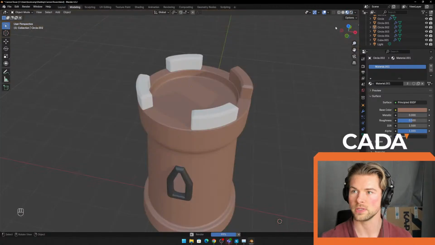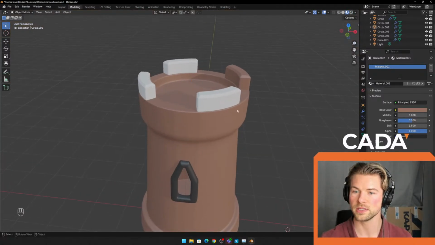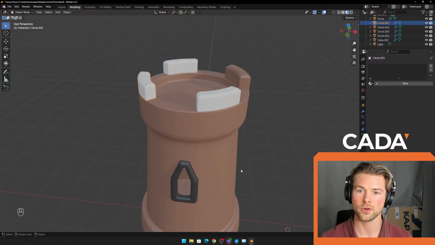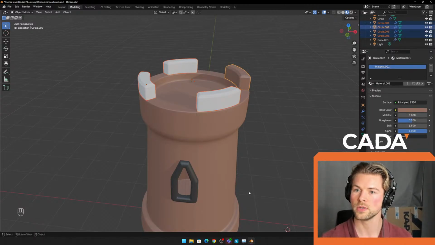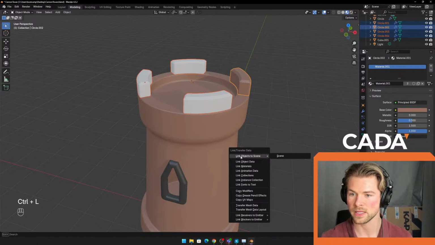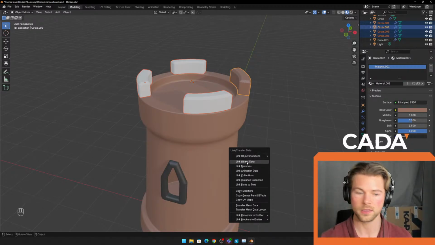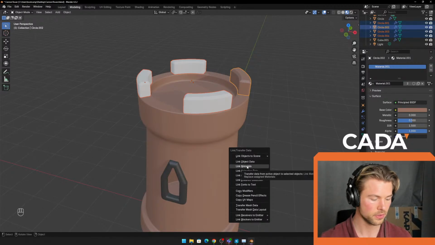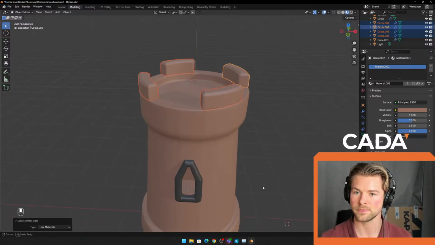Okay, if you want material, that is another thing. Let's just go out of this mode. If you want the material to be the same on all of these, you just shift click all of them, choose one that has the material you want, and you click Control L. That gives you the link window, and you click link materials. Boom, they have the same.